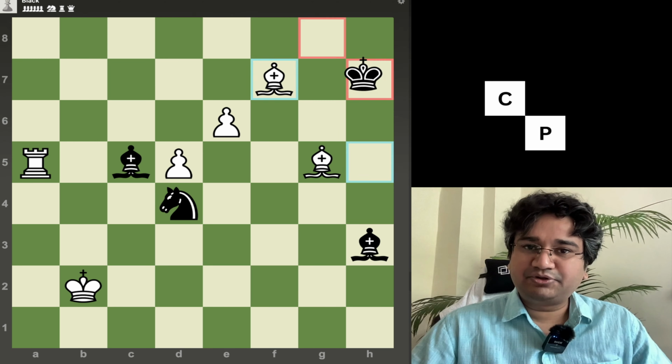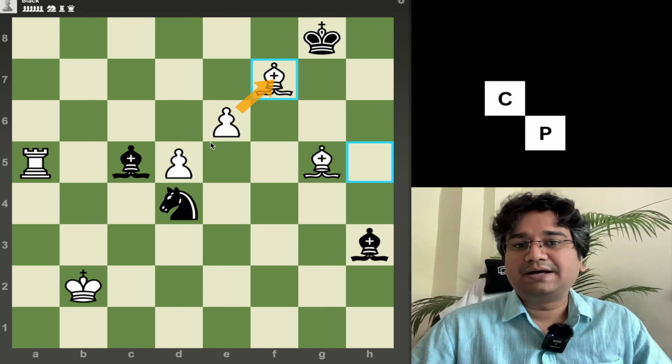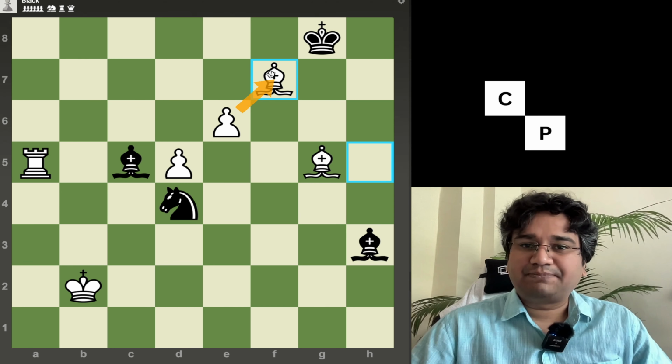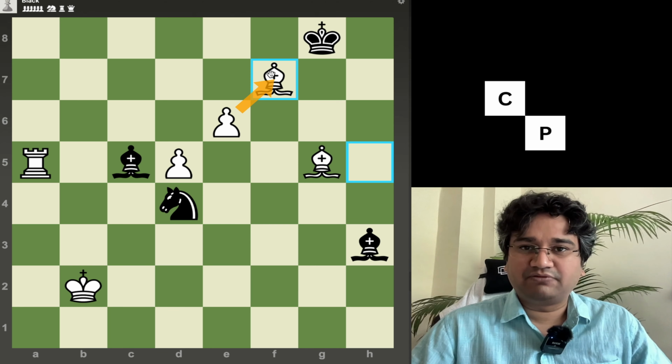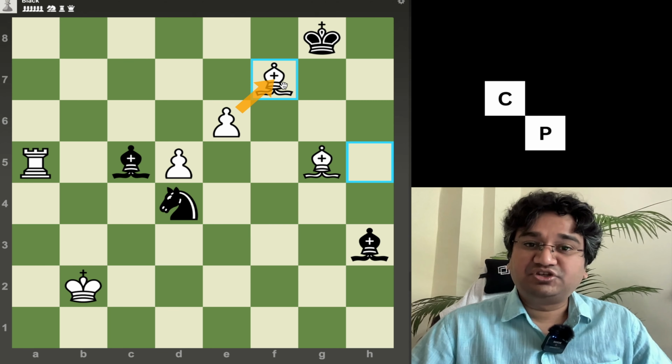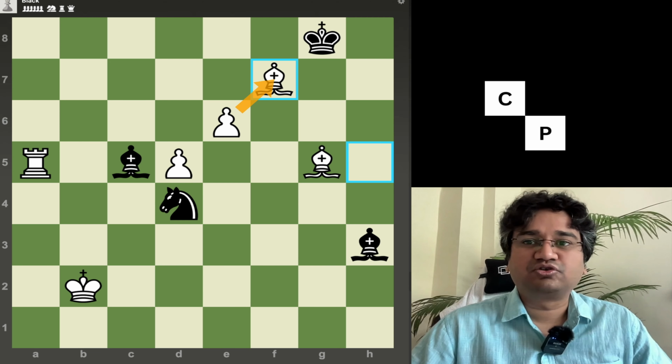Why can it not capture the bishop? Because it is being protected by this pawn. So you cannot capture an enemy piece with the king which is being protected by some other piece. We cannot move a king to a square which is attacked under the protection of enemy forces.